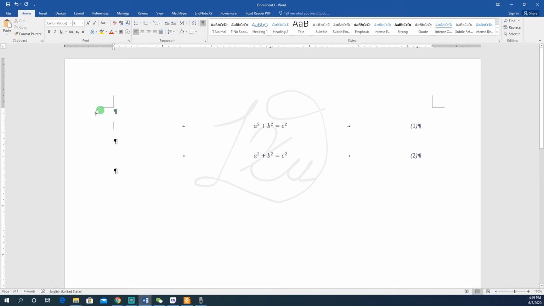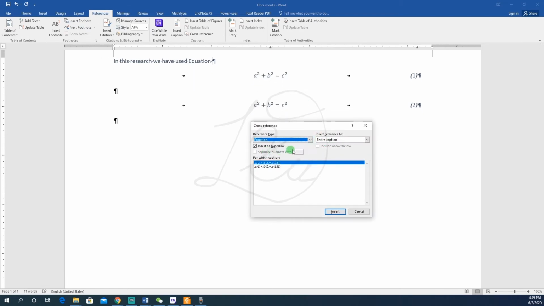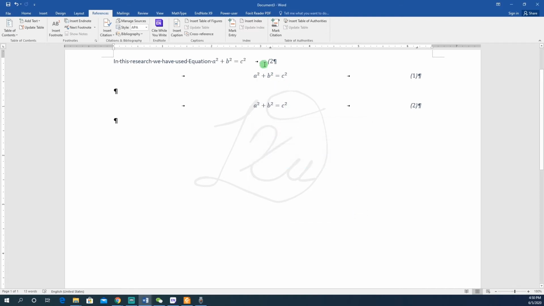For example, here, if I want to write, in this research, we have used equation, I have used equation 2, okay? I want the number to be cross-referenced. So I go to reference, cross-reference, here select equation. Here I have equation 2, and I only need the number, so only label and number. Insert, close. As you can see now, it is cross-referenced. So whenever this number changes, this number will also change.